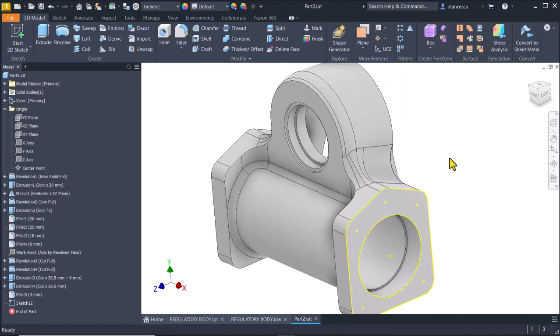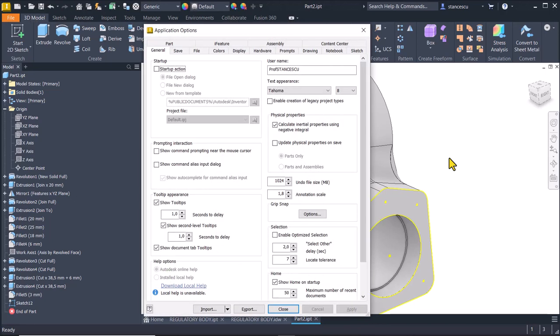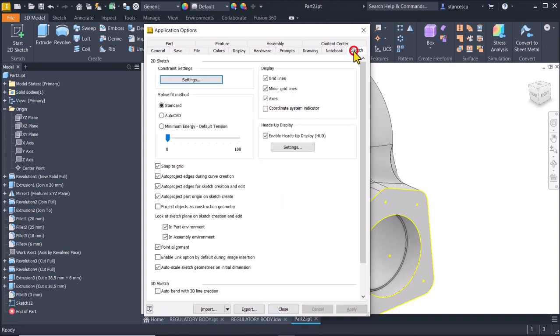This is automatically because Alt Fi in sequence. We see at the sketch that this is checked. Auto project edges for sketch creation and edit. Yes, if I don't apply here this mark, the sketch doesn't appear automatically, but I used to keep this set it.